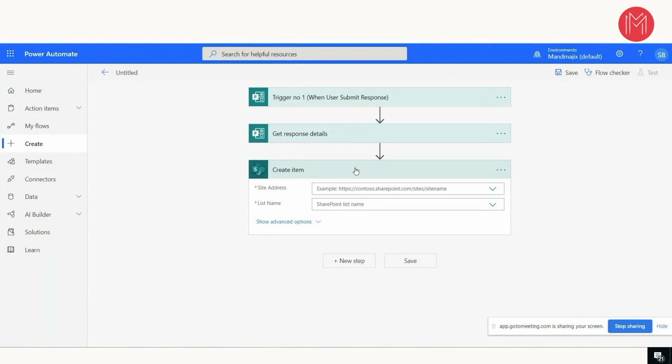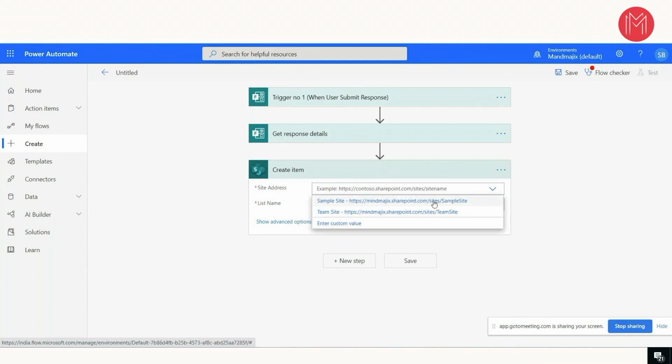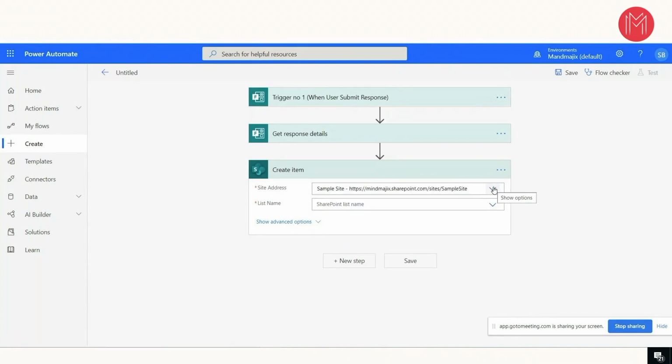Once you choose this connection, you have to select the site address. My site address is mindmajix.sharepoint.com, and then the name of my site itself, sample site. I'll have to select that. Again, as I told you, you have to be very careful. In bigger organizations, you will have many SharePoint lists.